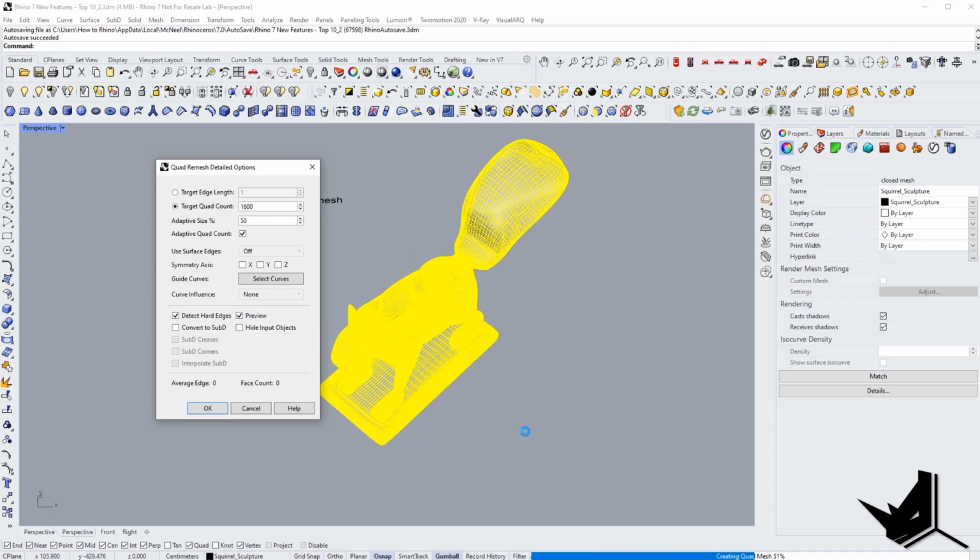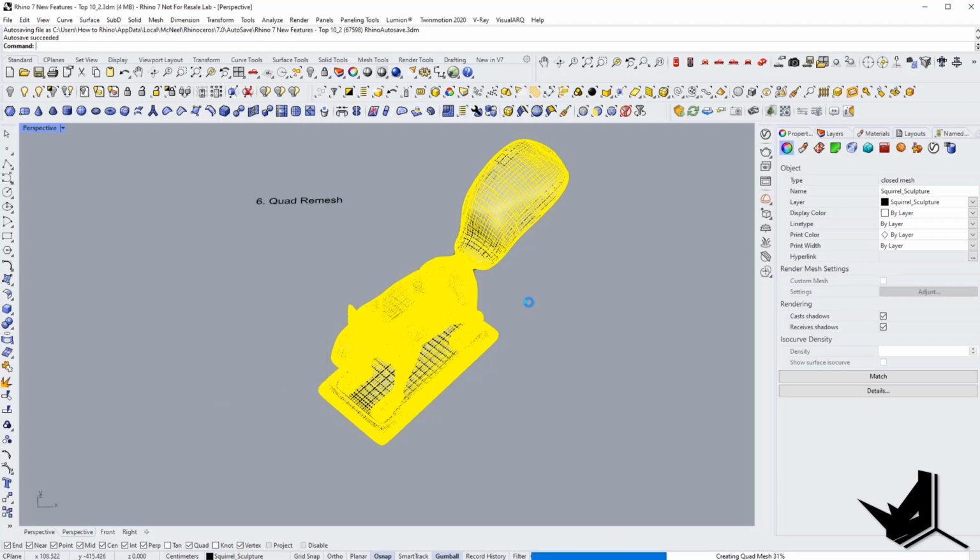You can see that now this mesh is being calculated, and on top of that we can also convert this guy to a sub D. We can convert the whole thing to a sub D, and this will allow us to have some additional options. And let's say that you're happy with the result. We can click OK. And now this is going to be converted, and this Quad Remesh tool is going to convert this squirrel mesh to a sub D object.